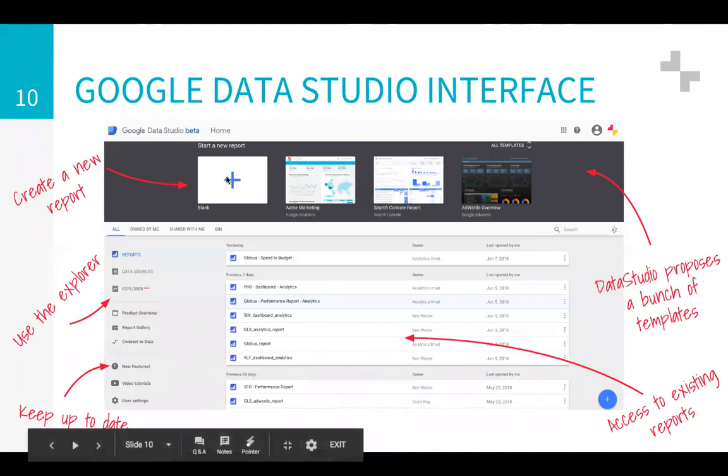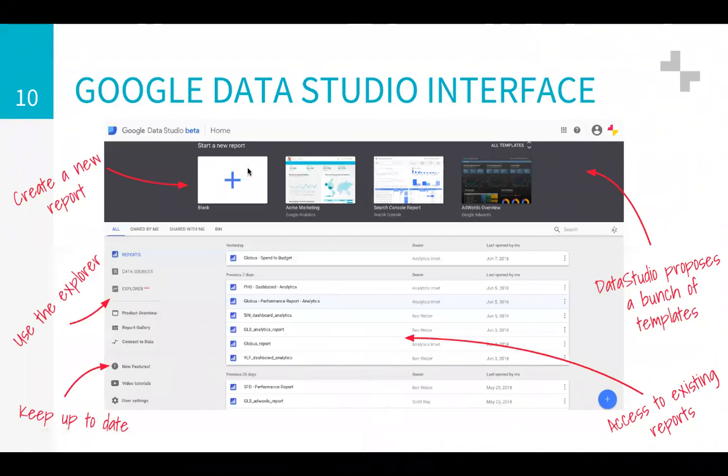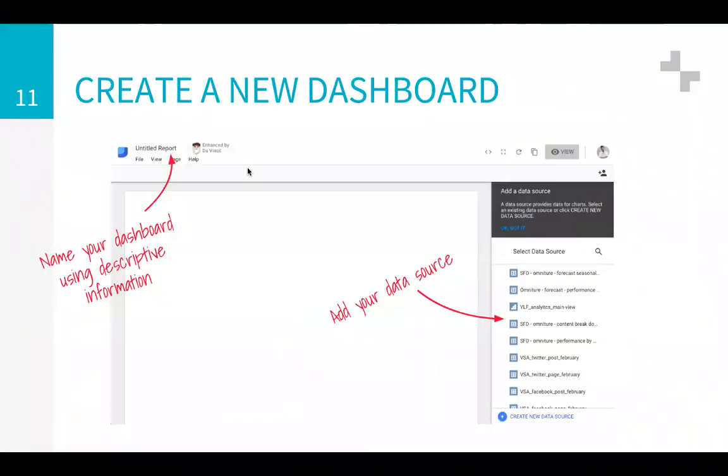So what we will do today is we will start from scratch. When you create the report, the first thing that you will have to do, well, it seems obvious, but you need to name your report. It's really important, but if you are like me and you're working in an agency, you may end up with thousands of reports.